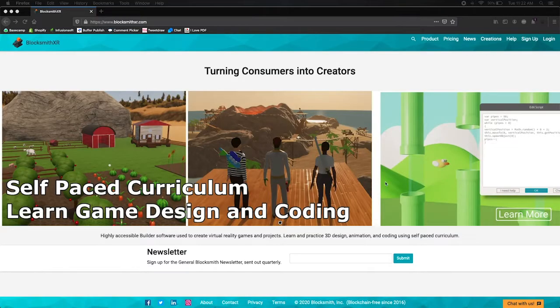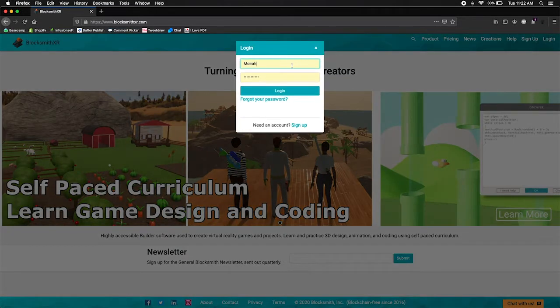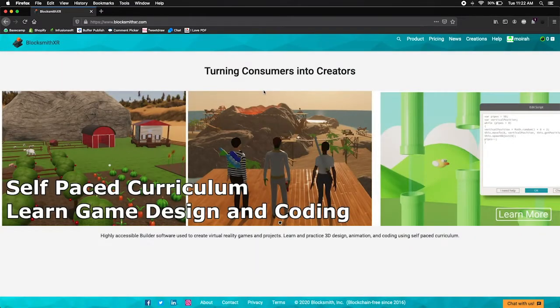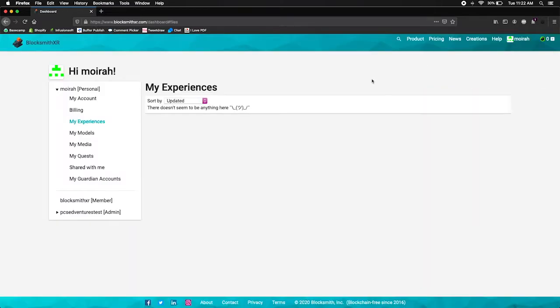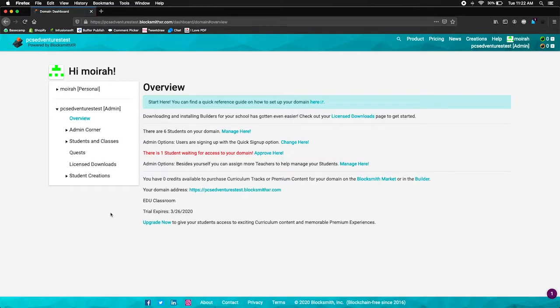You've created your Blocksmith account and now you're ready to download the Builder application. If you have a paid license, navigate to your domain's dashboard. You can find your dashboard under your username in the top right, or you can visit blocksmithxr.com/dashboard. Then, in the left menu, select Your Domain Admin.